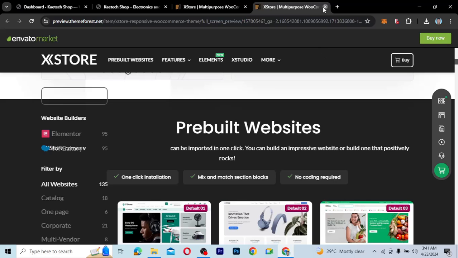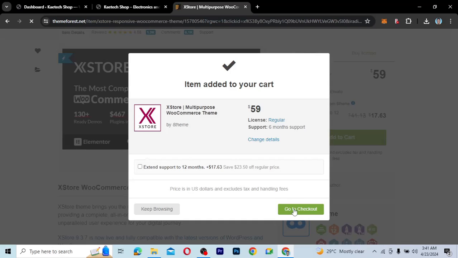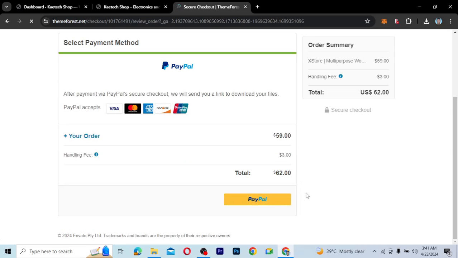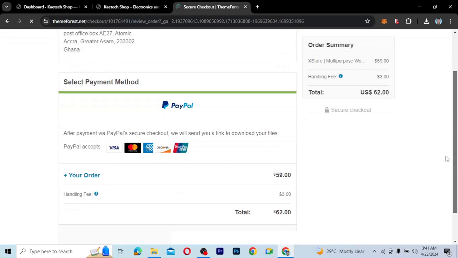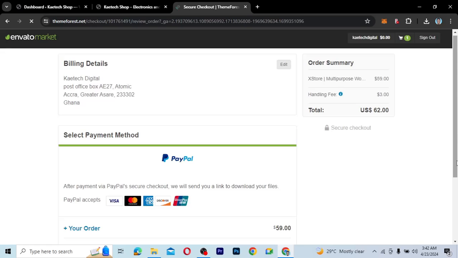Okay, and this is the theme that we are going to use for our website. So I'm going to just go back over here, and if you don't have an account, of course you can just go ahead, click on add to cart over here, then go to checkout, and pay with PayPal. Continue to pay, and then have your theme download. Now I've already downloaded this theme, so I'm not going to purchase or buy it again.